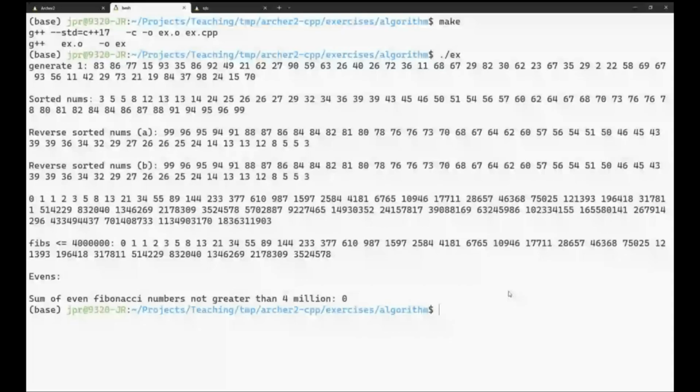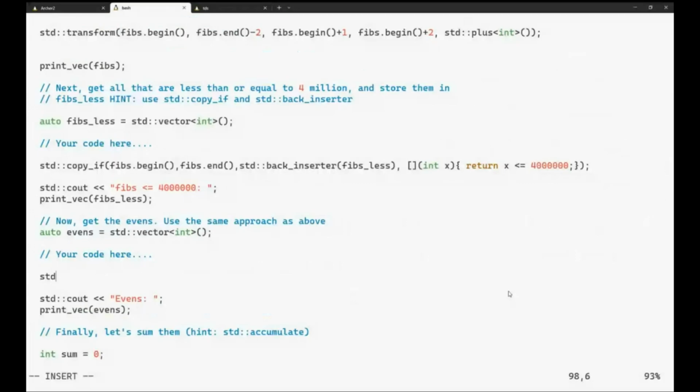4 million in the final row. And then we only want the evens. So we're going to do something again very similar. And now we're operating on the result of the previous, which is fibs less, not fibs. So I'm going to iterate through whatever the length of this vector is. I don't need to know what that length is a priori. Iterate.